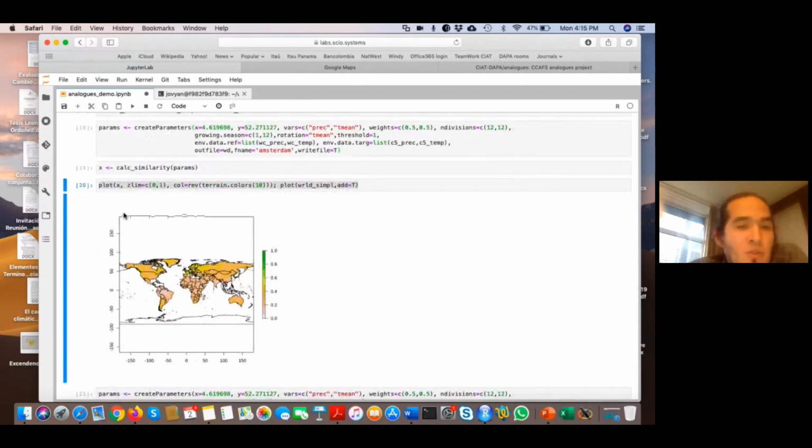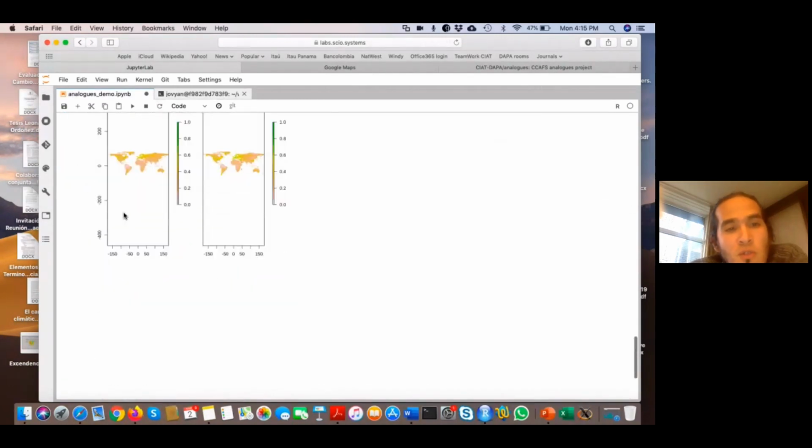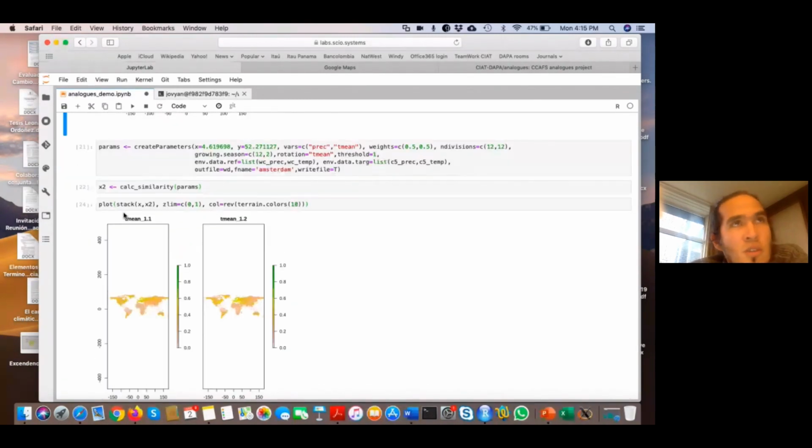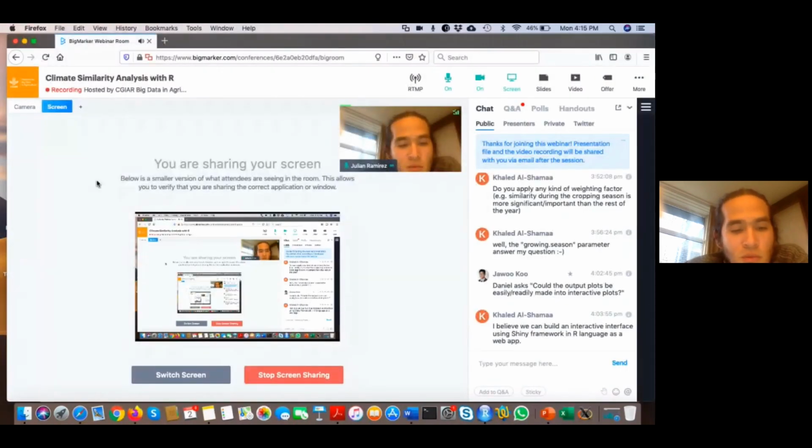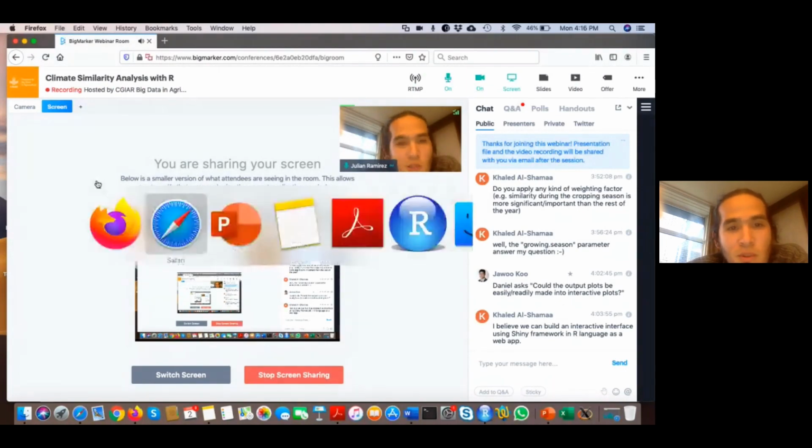So it would be nice to have those kinds of functions for the soil data as well, so we can just download, stick it in there, and run the analysis. But that's it. That's what I had. If there are any questions or you want me to go back to any particular step, just let me know.